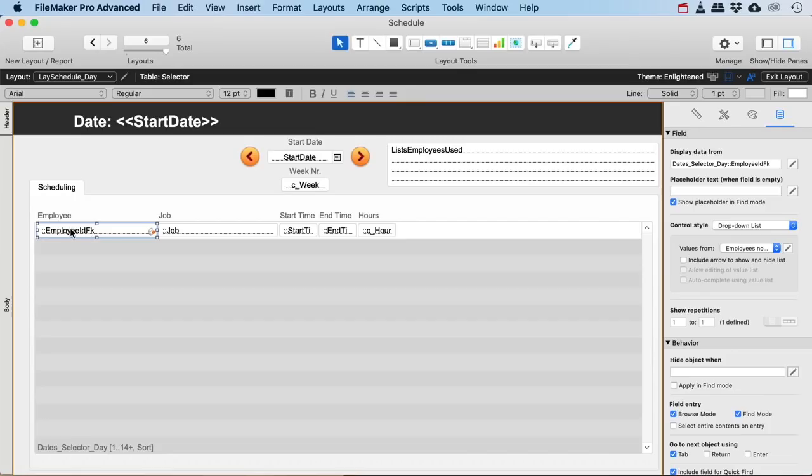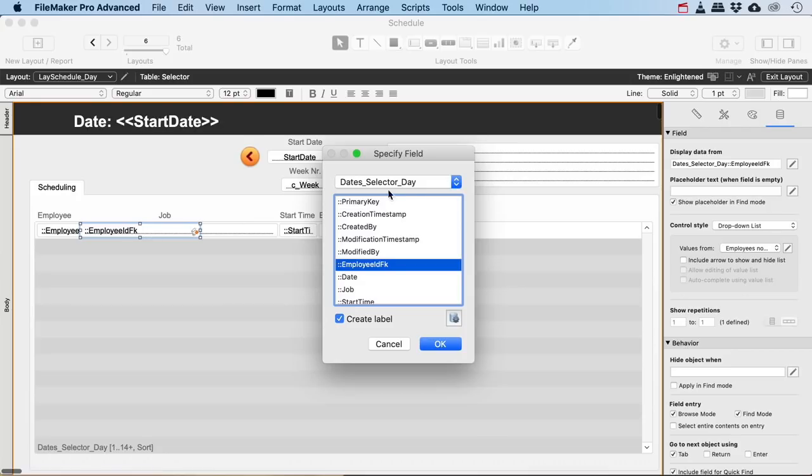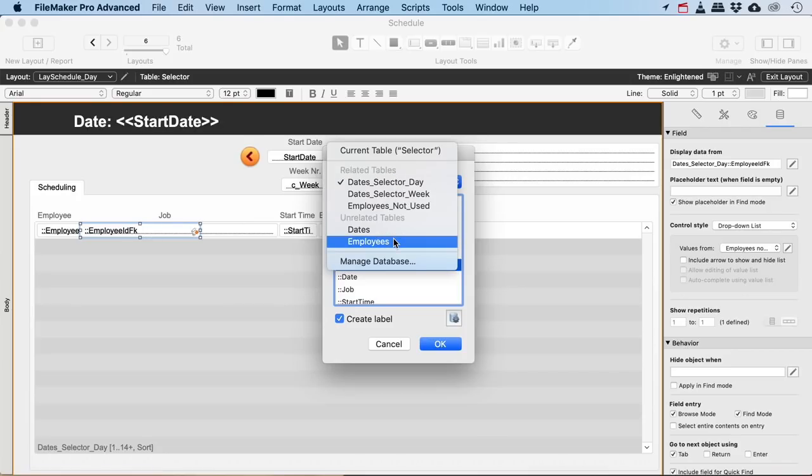Okay, let's just use then the employee ID FK, and then let's use my age-old trick that I always use, that I think is annoying that you have to use in FileMaker. But anyway, I'm just going to alt drag this employee ID FK. I'm going to say show me from employees. Wait, hold on. Oh yeah, god. Okay, let's cancel.